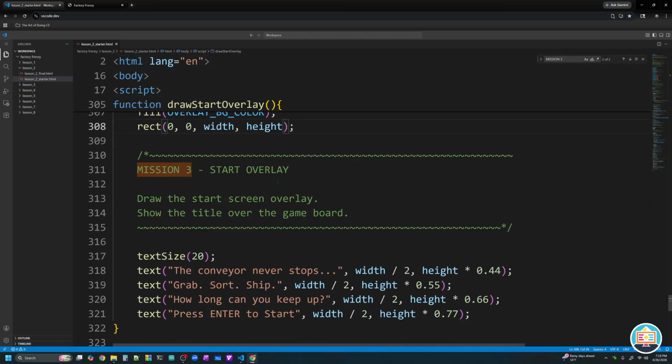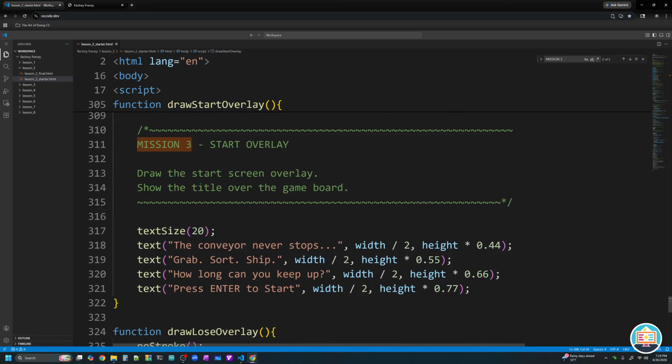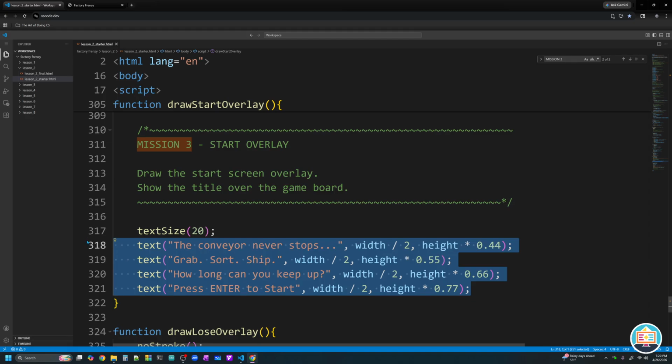So what are we putting in here? Well, let's see. Mission 3 says draw the start screen overlay. Show the title over the game board. So we want to put the title of our game. All right, that just means I have to create some text. Well, we've already got some text down here. It looks like we set the text size to 20, and then we say the conveyor never stops. Grab, sort, ship. How long can you keep up? Press enter to start. This is what I would refer to as flavor text. It sort of buys into the mood of the game.